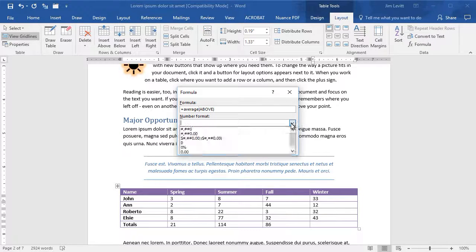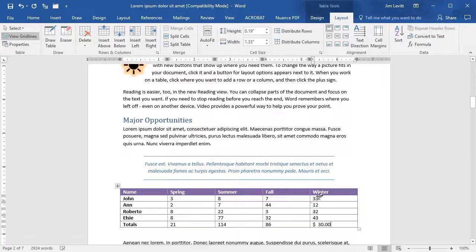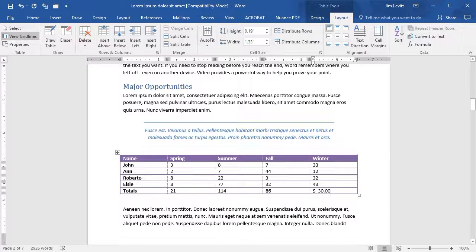And I can actually change the number format here. Let's say I want to use dollar signs. And so that is the average of what I have here. So there's a little bit of nice things you can do. It's not as good as inserting an Excel spreadsheet, and we'll show you how to do that later. But this gives you one way in which you can begin to make simple changes in your document.